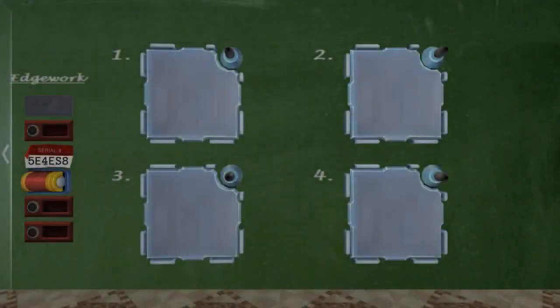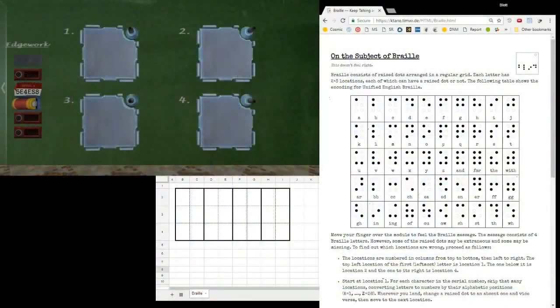Let's go ahead and pull up our manual page, and I'll jot down the serial number as well. Put that down here in nice big font. It is 5 Echo 4 Echo Sierra 8.